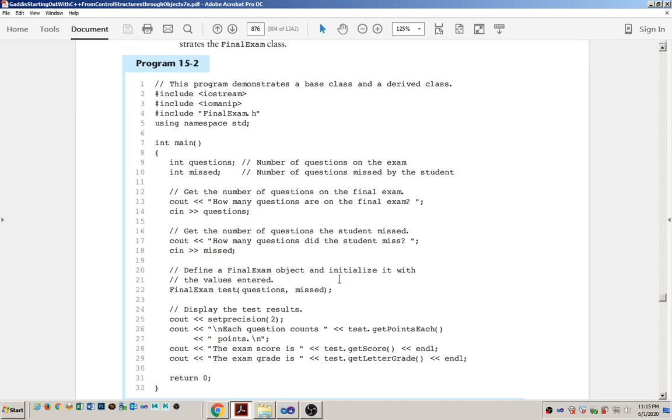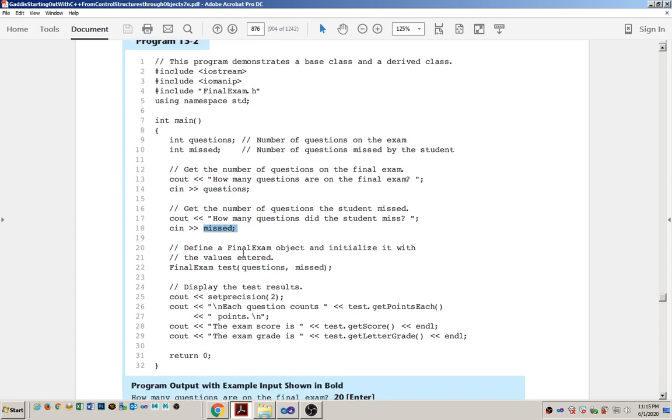Here we're going to actually finally drive this thing and test it out. We're going to create an instance of a final exam right here, and we are going to pass it questions and missed, which were grabbed from the user. So how many questions were there? How many questions were missed?